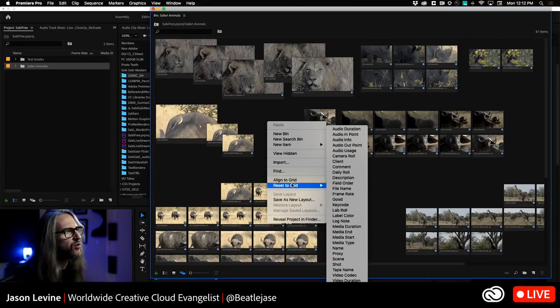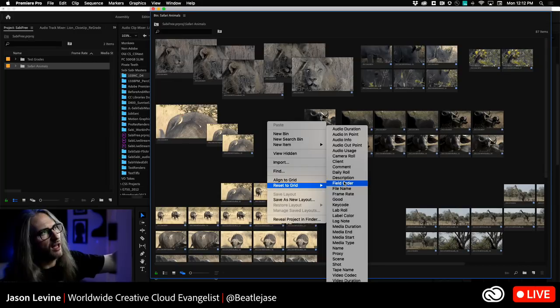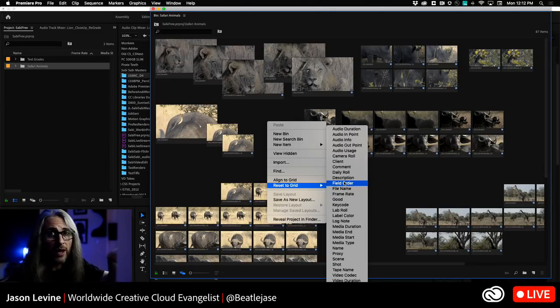You can also reset the grid based on a specific metadata parameter. So if we were using the list view and you had customized the viewable metadata, everything from duration, camera roll, descriptions, log notes, name, proxy, etc. All of these various attributes can be used to align your content in a linear way in this view as well, just to kind of get everything back into a squared, kind of tiled view.